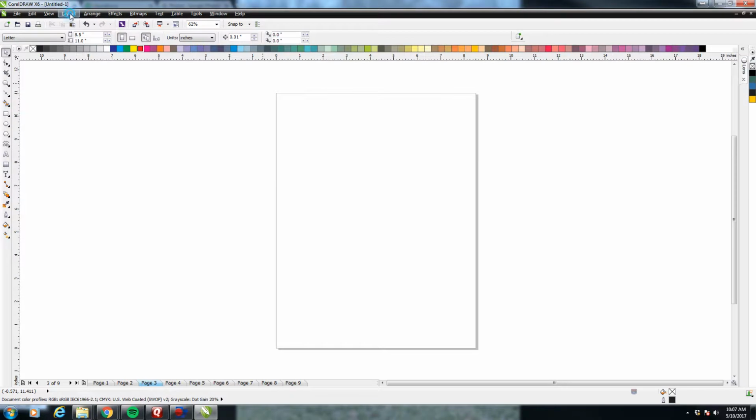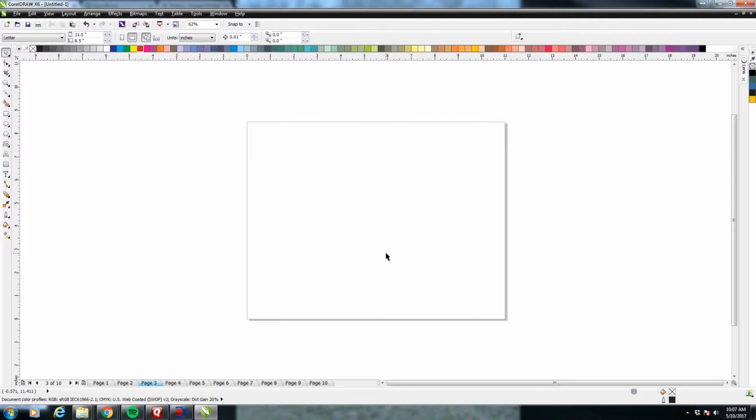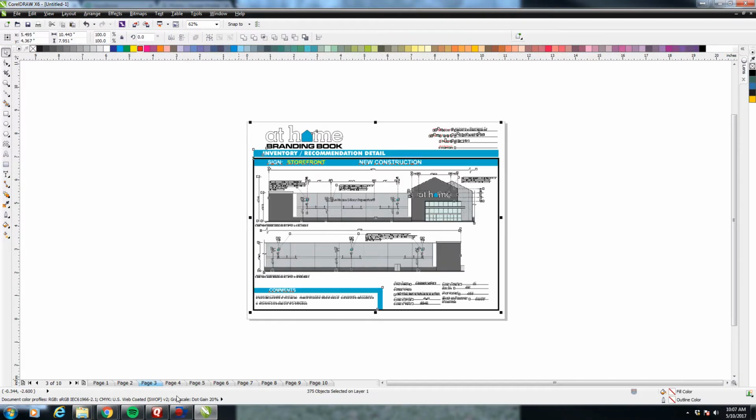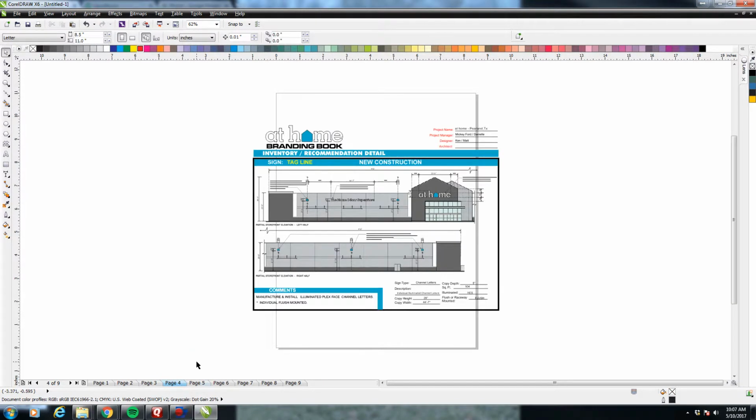You go up to Layout, you insert a page before this page. You insert one page before and you make sure it's oriented landscape. And then Control V, you paste back on there. Now you go to page 4, right click and delete it. And we get to what's now page 4. Was page 5, but since we deleted the old page 4, this is page 4.